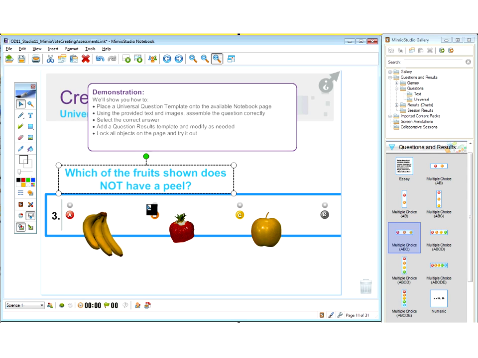And now I need to choose my correct answer, because notice no correct answer is chosen. And this does have a correct answer. So which of the fruits shown does not have a peel? So I believe that's going to be our tasty little strawberry. So that's my answer key. And as soon as I click off of that, that goes away.